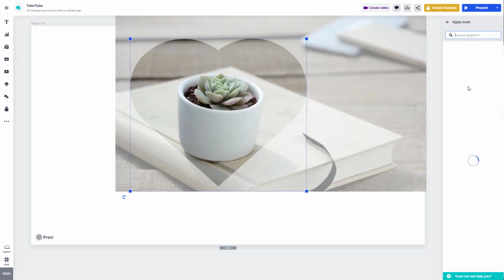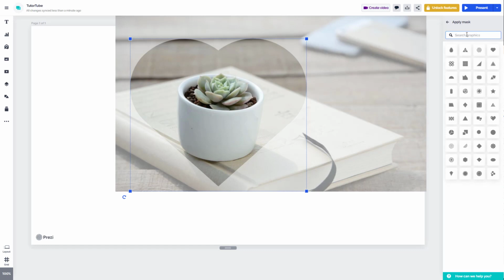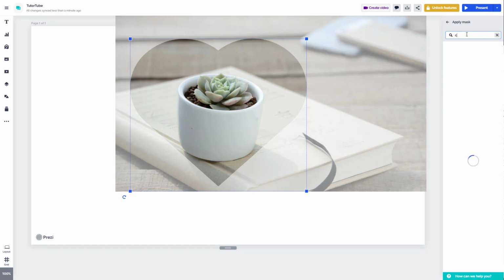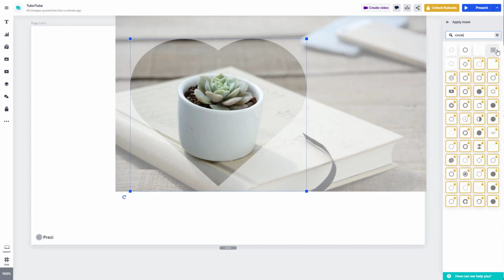If I were to click on mask, what you can also do is search for different masks. Let's say for example, if I were to type in something like circle right here, you can see circular masks appear just like this. The ones with the lock are not free to use, and the ones without them are free to use.